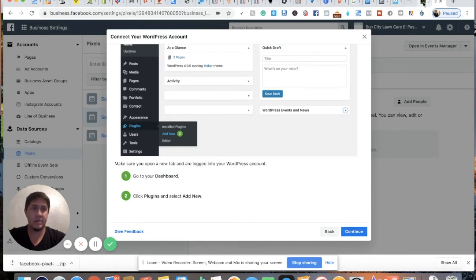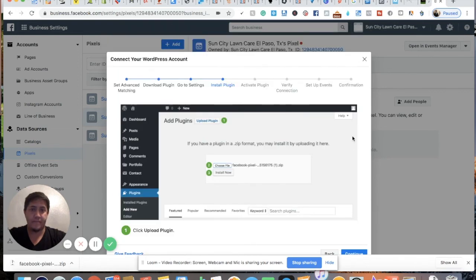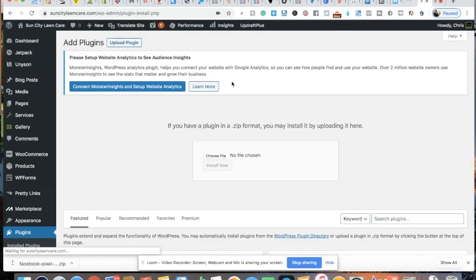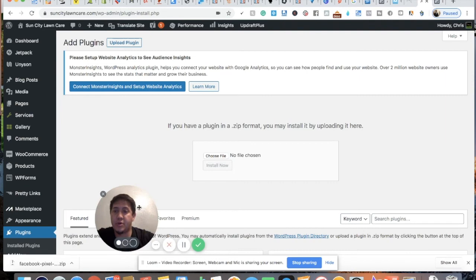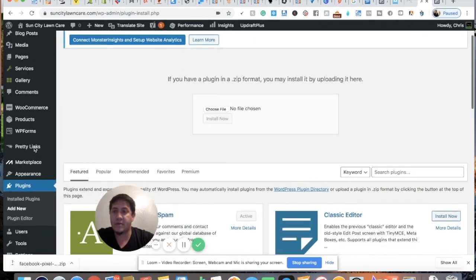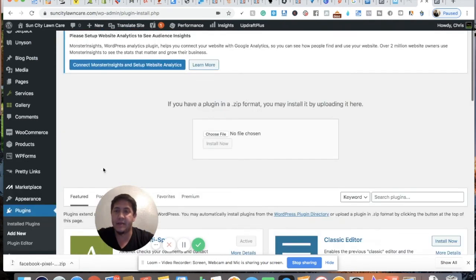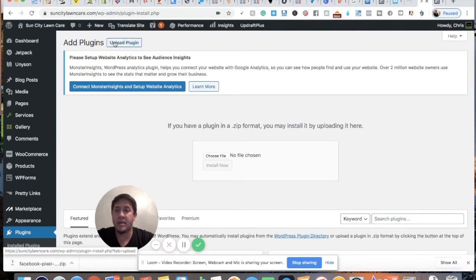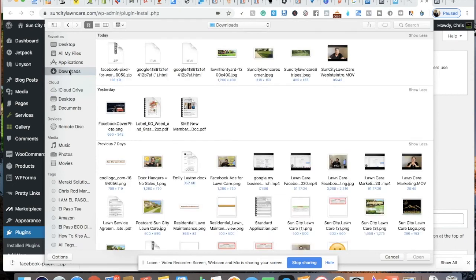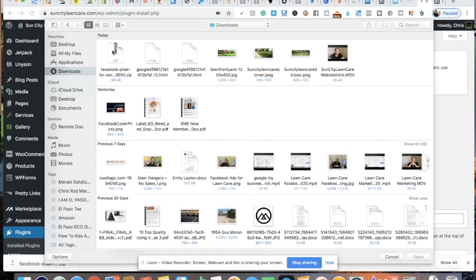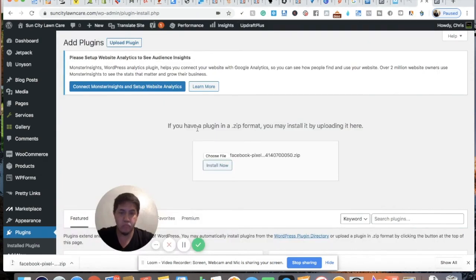And again, this is for WordPress, guys. You're just going to be logging in. Go to your dashboard in the upper left, scroll down until you get to plugins, and select add new. In the upper left, you're going to upload a plugin. And then it's going to give you the option to choose a file. Go ahead and select that. You're going to be choosing the file that you just downloaded, which is the Facebook Pixel.